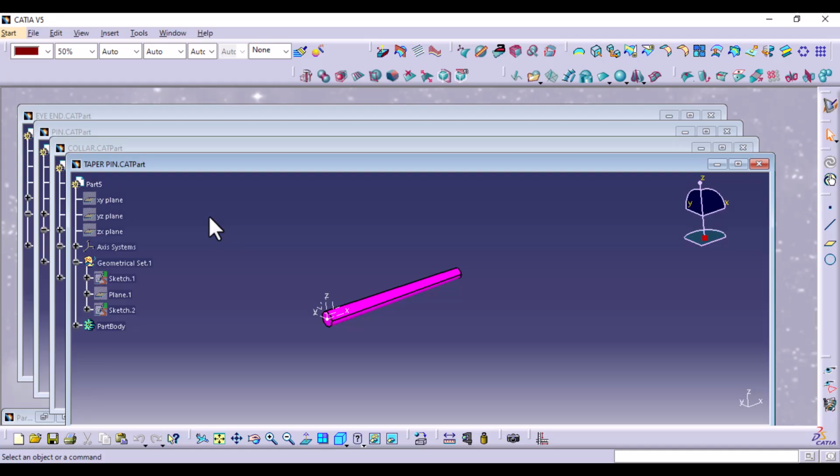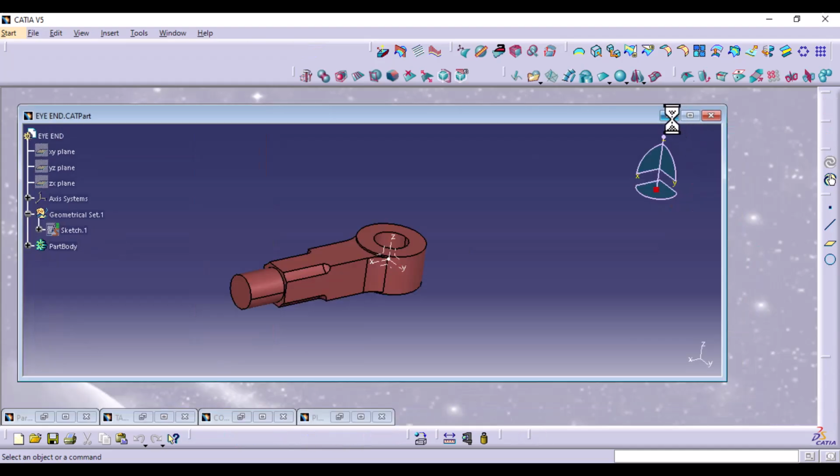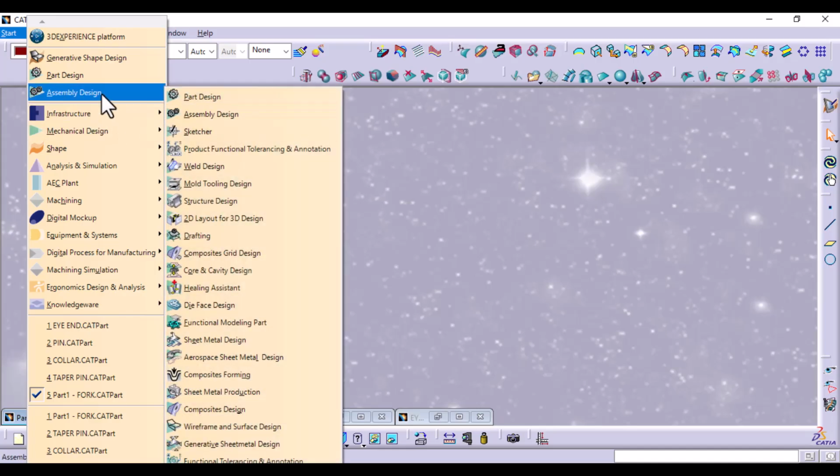We can now assemble all our parts because we are done creating them, the 5 parts. And we'll start by just creating a product. So you go to part design or assembly design, right? You can go to mechanical design, assembly design.